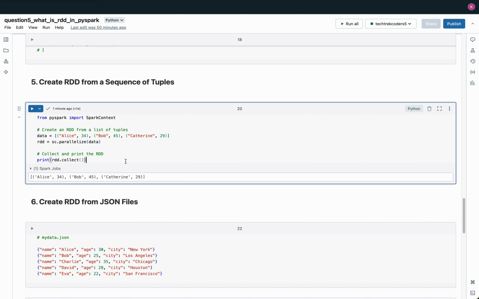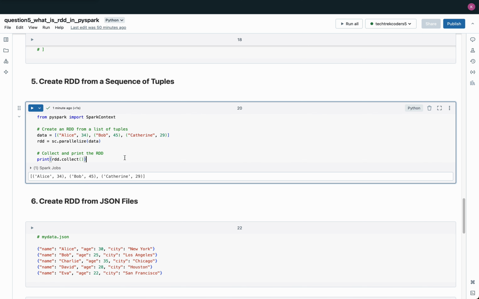This example demonstrates the basic process of creating an RDD from in-memory data, distributing it across the cluster, and retrieving the results using the collect action, highlighting PySpark's ability to handle parallel processing of distributed data.